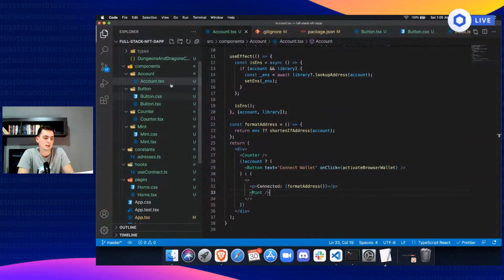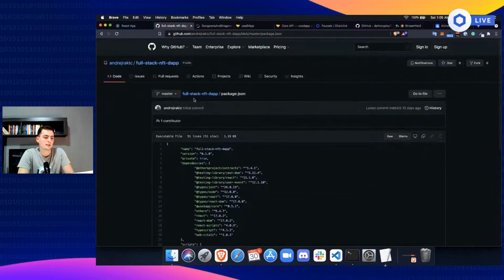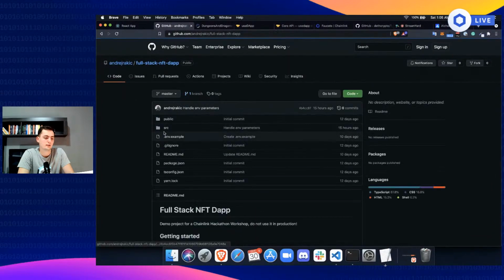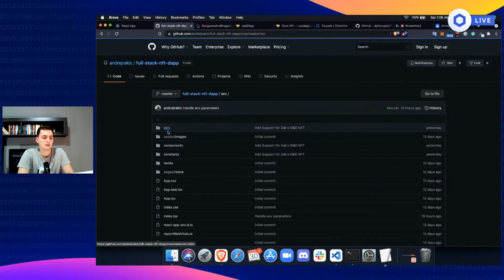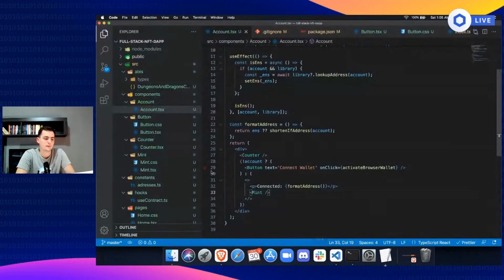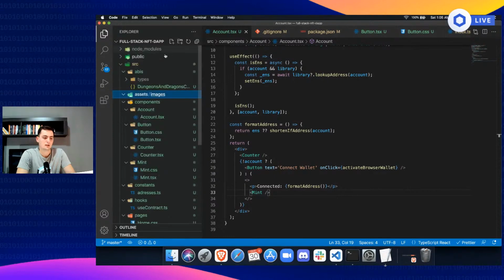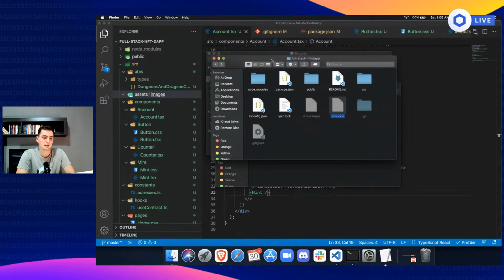So I can have something like this. If you go to my example, you will see that there are some images inside the assets folder. So we're going to also add this image to make this a little bit nicer. So src, assets, and then images, and let's find our image right here. So this is a fully working example.